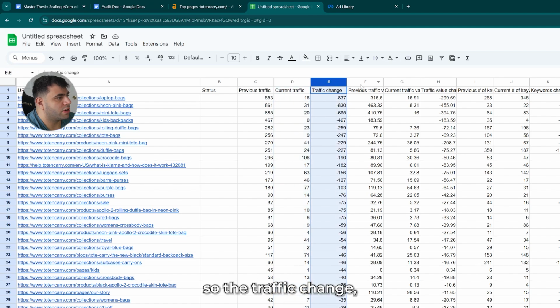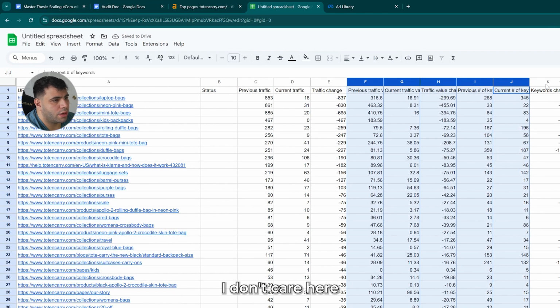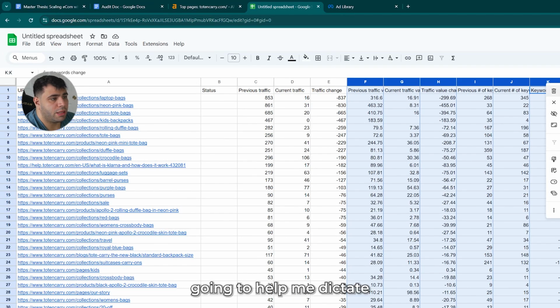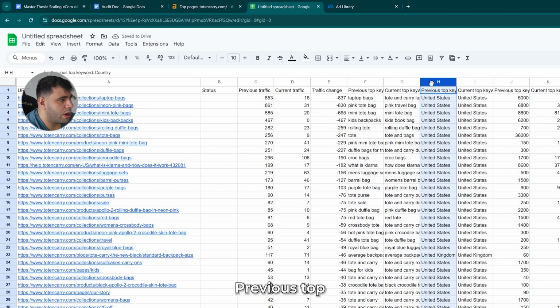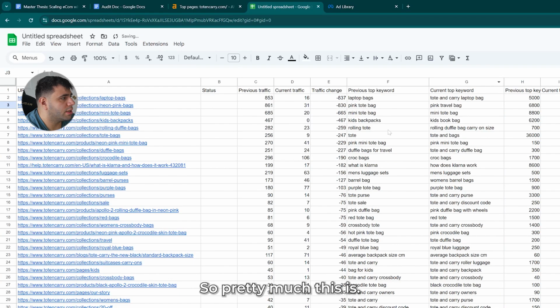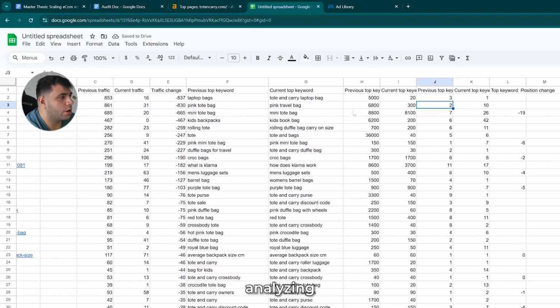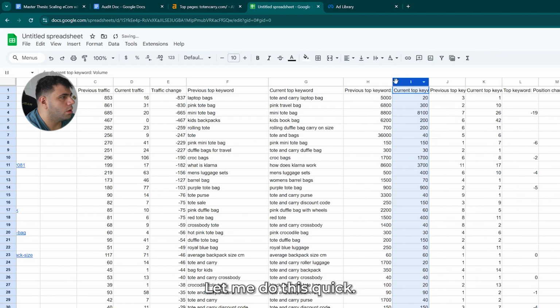So the traffic change, I keep it there. Previous traffic value, current traffic value change, I don't care about these. Previous number of views, current number, I don't care. Keyword change, I don't care. Previous top keyword and current top keyword, I care about them because they help me dictate the primary keyword for each page and where the website should go. Countries, I don't care about. So pretty much this is the data I need to start analyzing the performance and giving them a better keyword report. Let me do this real quick.